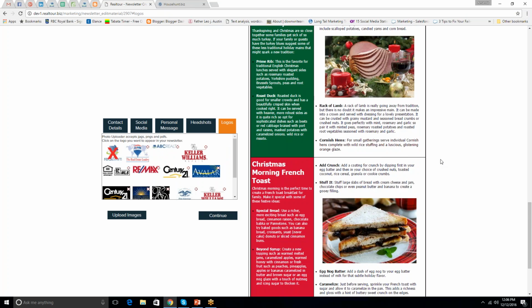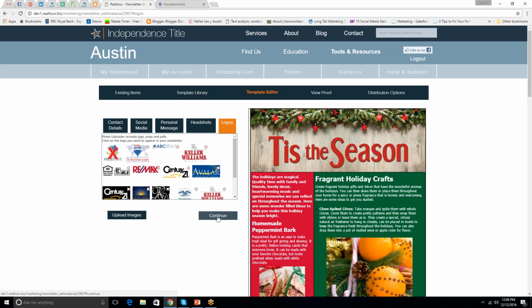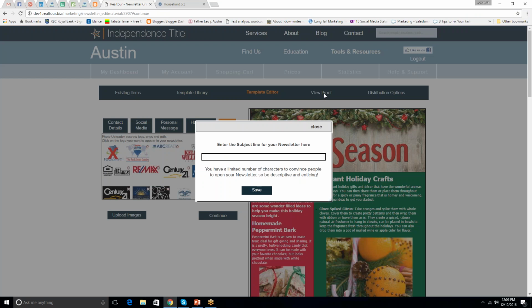Once you feel like everything's all set to go, you want to click continue, or again you can use the view proof, and this is where you add the subject line. So unlike where we saved the name, here we're going to add what the people are going to see in the actual physical email that lands in their inbox. Whew, I don't know why that was so hard to say.